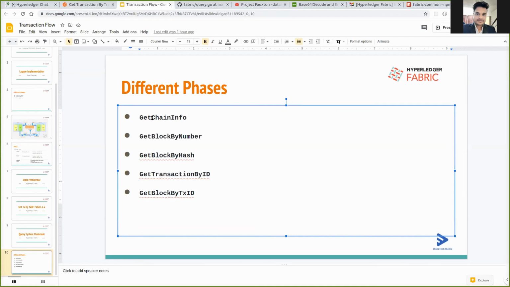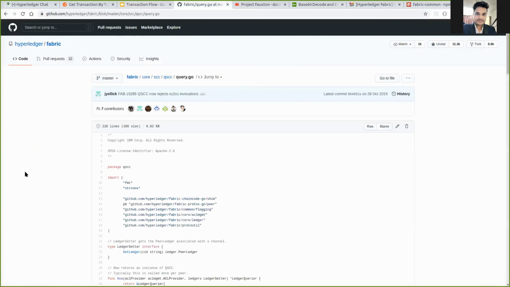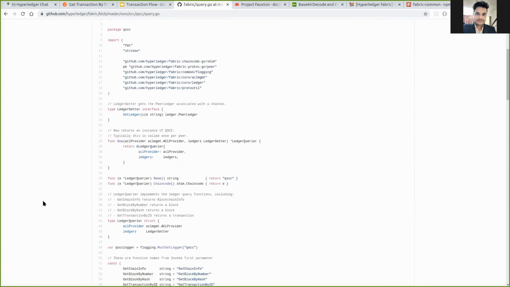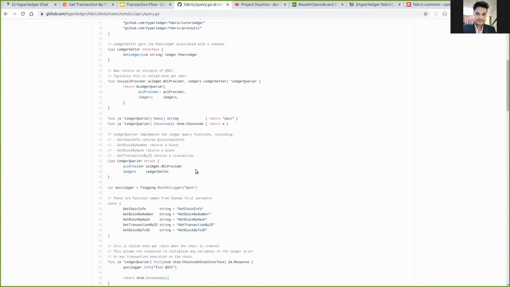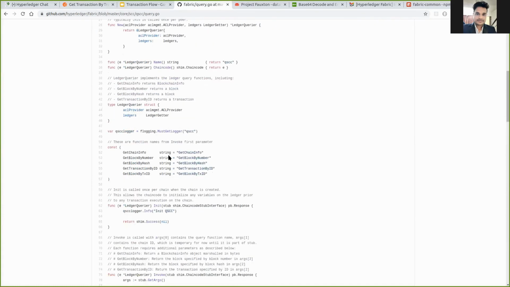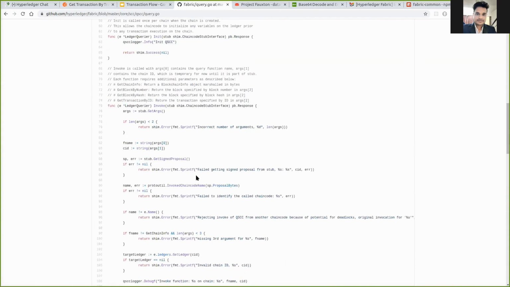We can get chaincode information, and this is already available inside this QSCC. You can see here github.com/hyperledger/fabric/blob/master/core/scc, the system chaincode. All the system chaincodes are available inside this, and one of the system chaincodes is the QSCC, the query system chaincode, which is specially used for querying data from the blockchain. Get transaction by transaction ID, get block by block number. We have these different methods available: get chain info, get block number, get block hash, get transaction by transaction ID, get block by transaction ID. And this is the implementation.